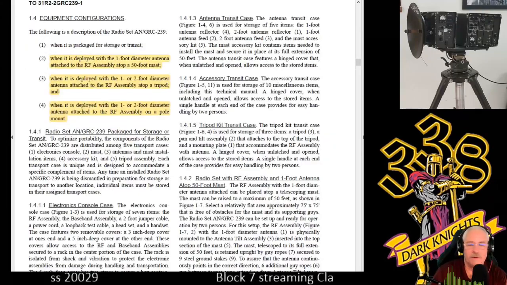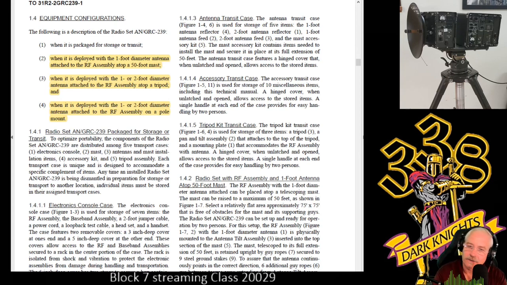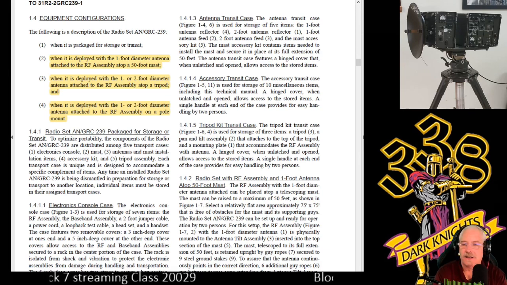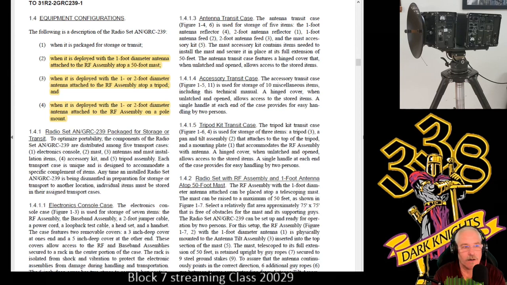There are some equipment configurations you'll notice in 1.4, in number 2, number 3, and number 4. There is a difference here. You will see that in number 2, it says when deployed with the 1 foot diameter antenna attached to the RF assembly atop a 50-foot mast. That's a CTM. Number 3 says when it's deployed with the 1 or 2 foot antenna attached to the RF assembly atop a tripod. Number 4 says when deployed with the 1 or 2 foot antenna attached to the RF assembly on a pole mount.